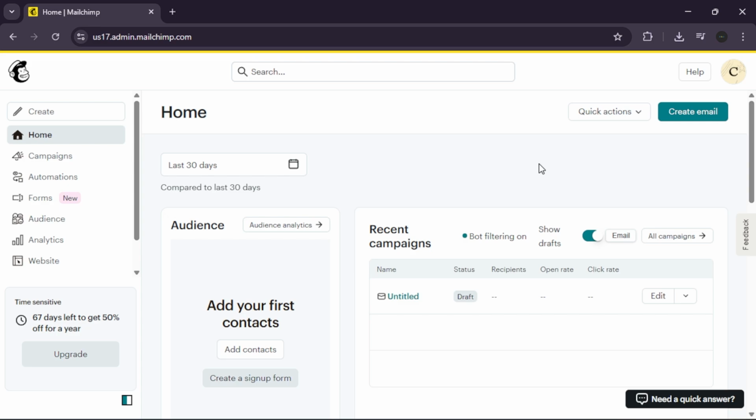Hey everyone! In this video, I'm going to show you how to remove the Mailchimp logo from your email so you can maintain a clean, high-end studio aesthetic for your 2026 campaigns and keep your technical software tutorials looking professional and brand-focused. Let's get into it.